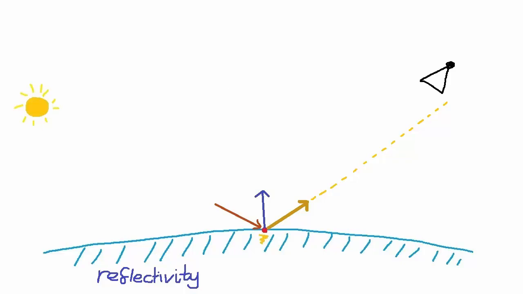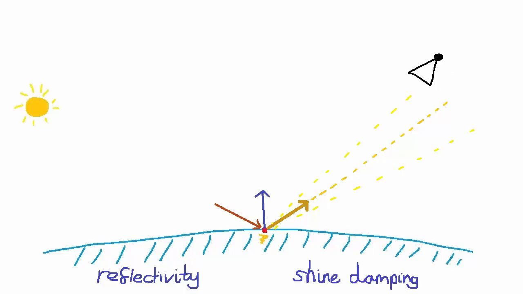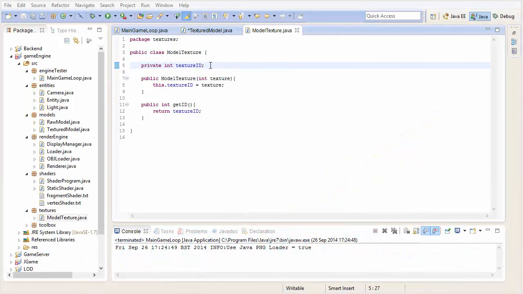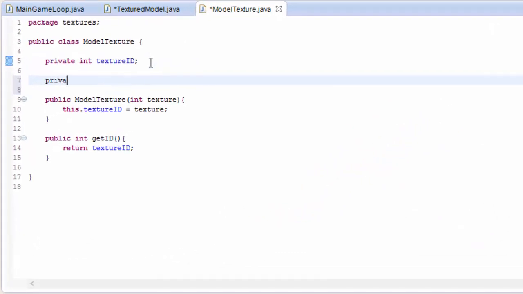Finally, if the camera was here, it would probably get some of the light going into it, and so the point would have a bit of specular lighting, but it depends on the material. So we're going to have another attribute called shine dampening, which determines how close the camera needs to be to the reflected light to see any change in the brightness on the surface of the object. So let's now go into the code and create these two attributes that I was talking about.